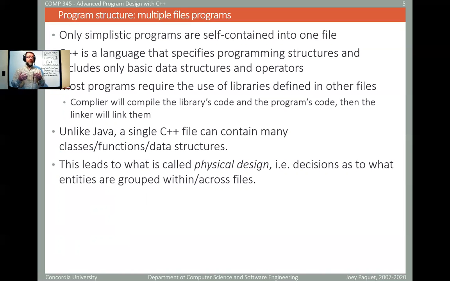So that leads you to have an additional design consideration, which is called physical design. If you have, say, 10 different classes in your implementation, then you have a choice to put all these classes in one file or to separate these classes into different files. So that's an additional decision that you have to make compared to what you have in Java, where you have a one-to-one relationship, okay? It's called physical design. That allows for more possibilities. So you can define modules.